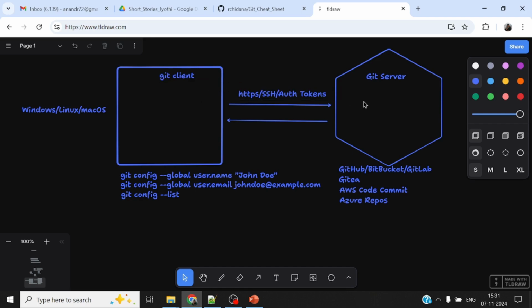Git client can communicate with all these Git servers. So what I plan to do in my demo is, assuming this is my laptop, I'm going to install the Git client, and then I will run small configurations, just to set a username and email ID. And then later, I will create a repository right here on the client.